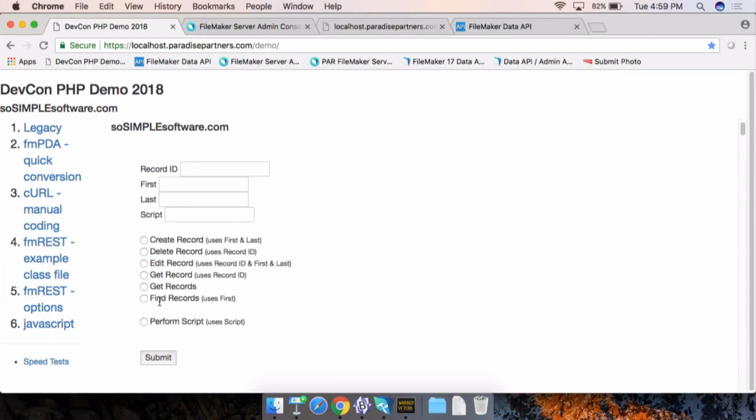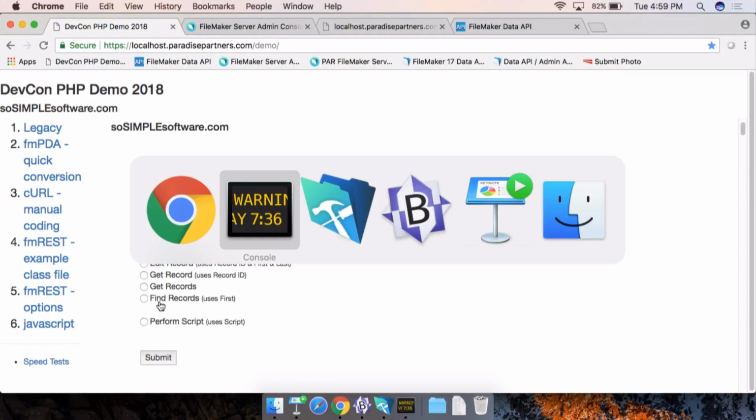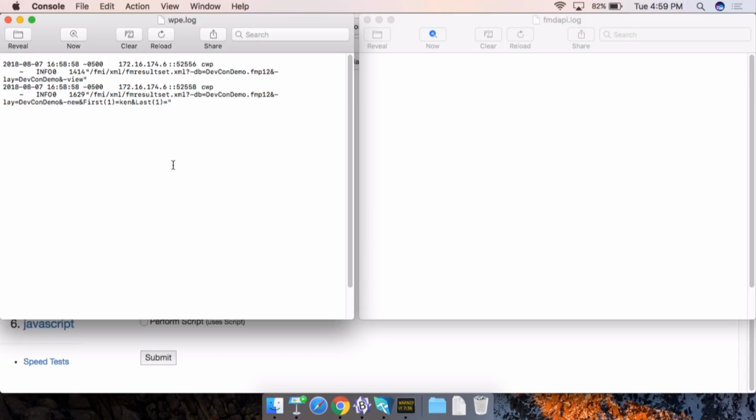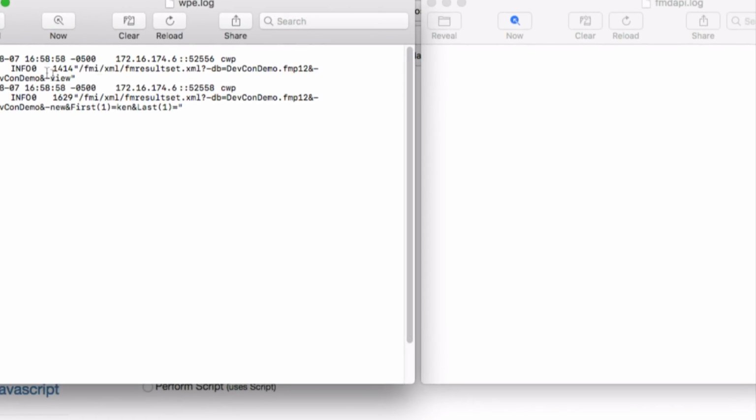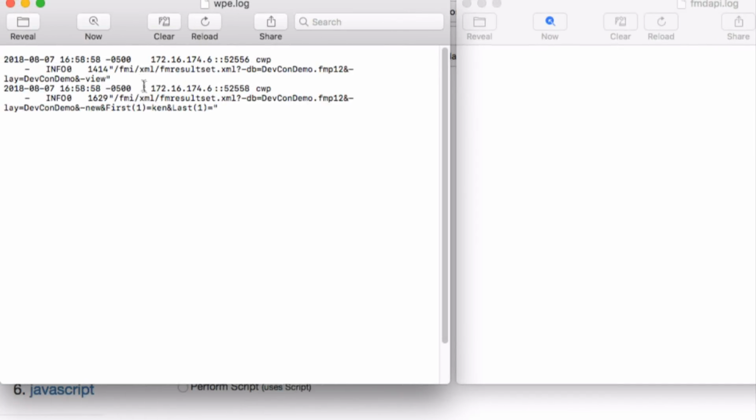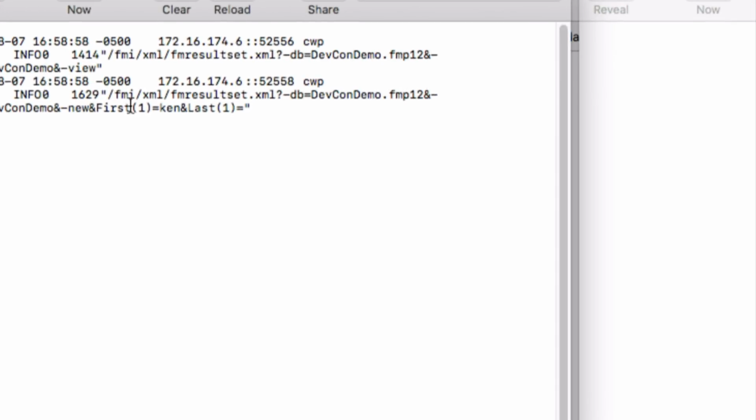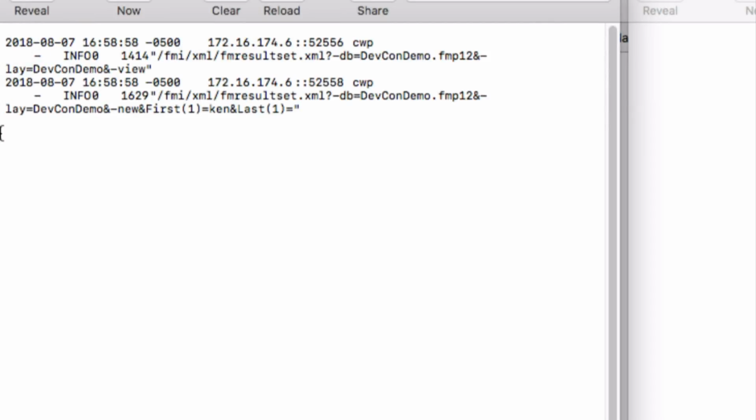I'm not doing anything fancy like showing you the records. It's really just a technical demo. But what it did in the WPE log is it submitted this URL. It did two URLs, but you can see that it submitted on your behalf an XML URL. It's an FM result set XML followed by your file name and your layout and even your criteria that you want to add to your database. Ken was the first field it added and last was blank, and that's what it submitted.